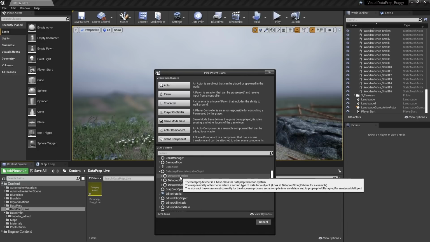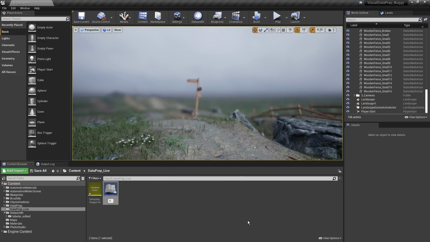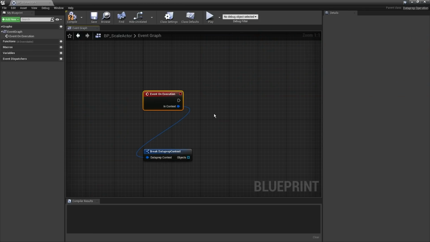We can create a fetcher, and that's for filtering your selection. But what we want to do is perform an operation. We want to scale the actor. So we'll go ahead and use data prep operation. We'll call this BP scale actor. All right, so we have our scale actor blueprint up.